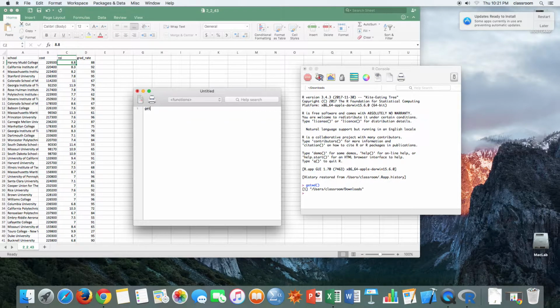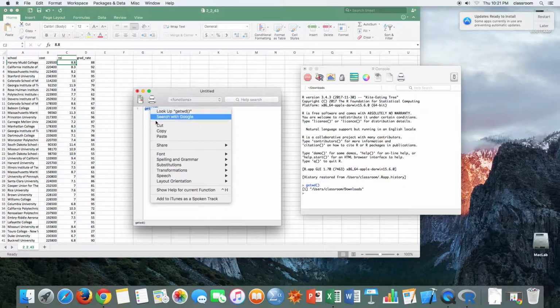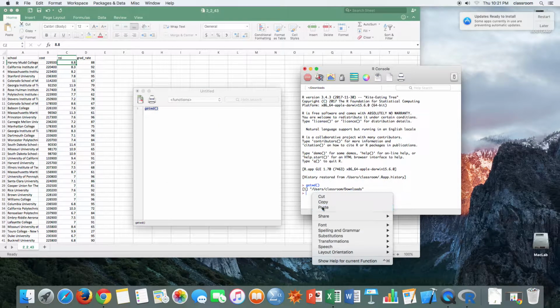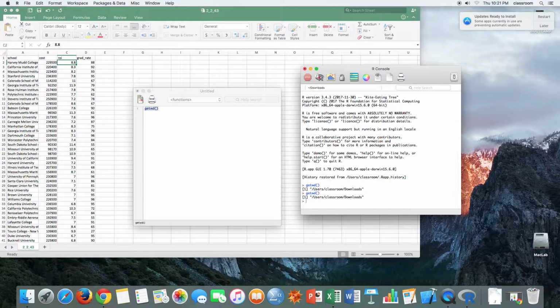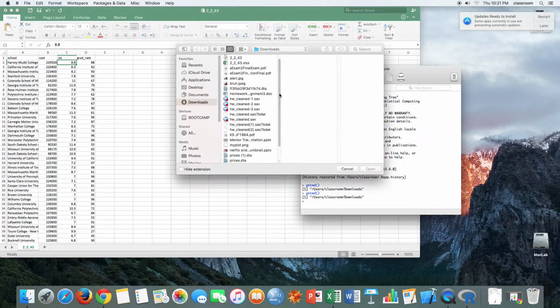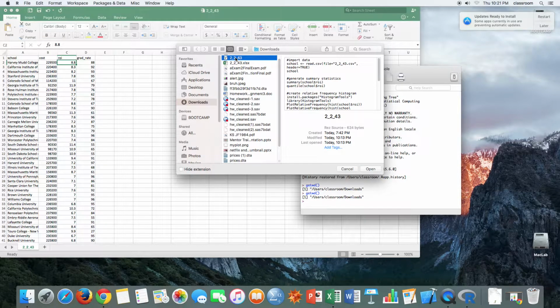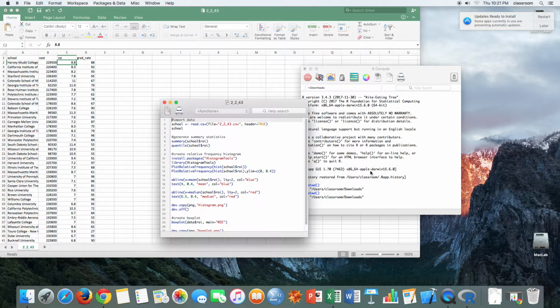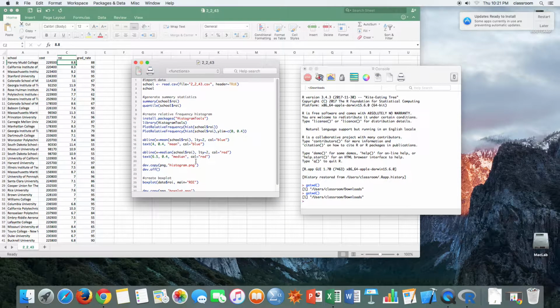So for example, I can type in getwd here, and to run this line, I just need to copy it into the console, paste it, and then hit enter. Then you can see we get the same results. Okay, so that's the command editor. Because I already wrote all the commands that we will use for today, I'm closing this and opening the old document. The document is called 2243. So click open, and you can see I have all the code here.